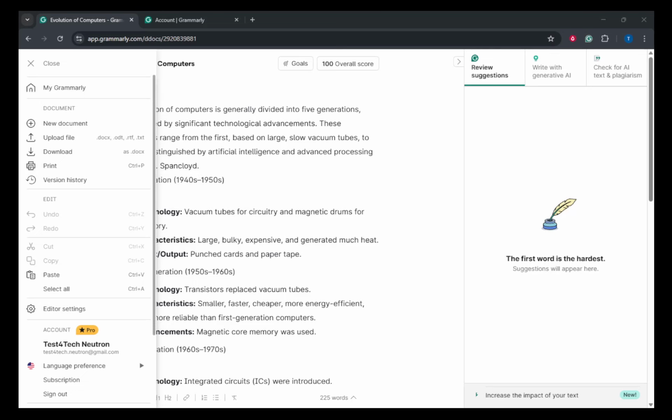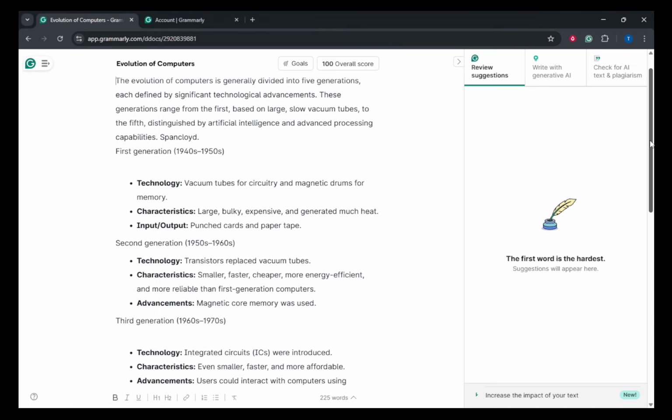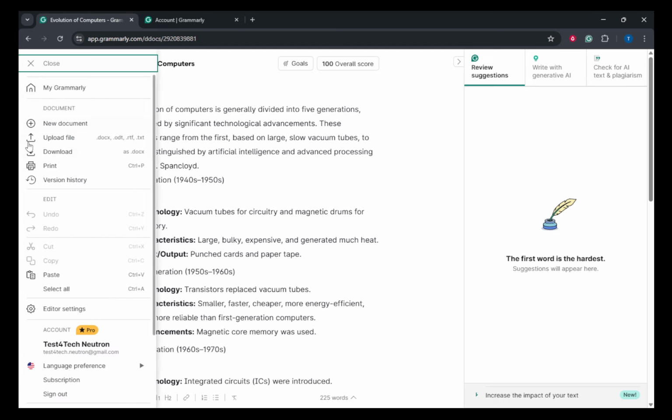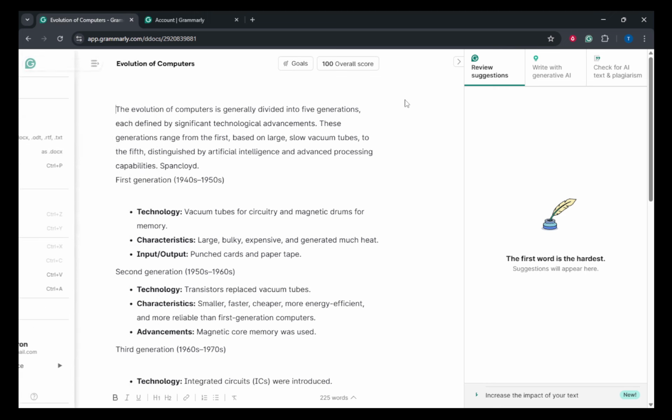In today's video, I'm going to teach you how to export a document from Grammarly to Microsoft Word in the .docx format. This process is simple and straightforward, ensuring that your meticulously edited document can smoothly transition from Grammarly to Word, keeping all your corrections and enhancements intact.